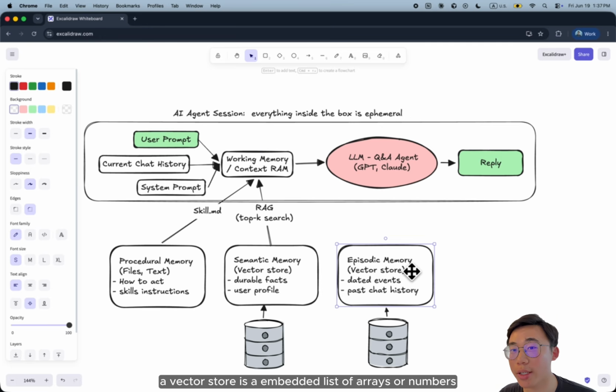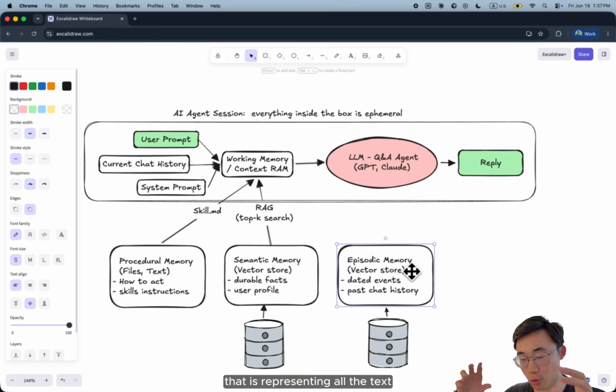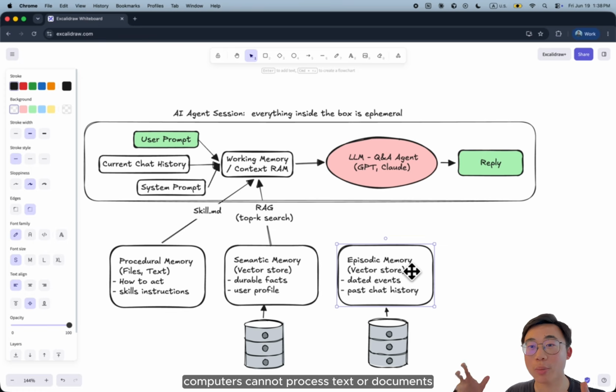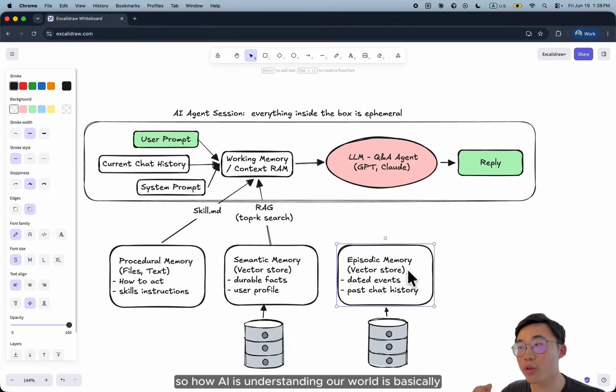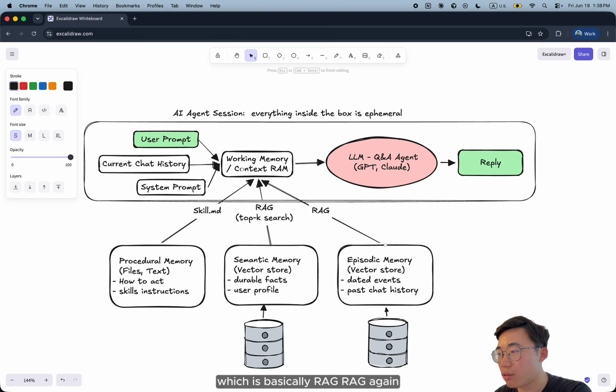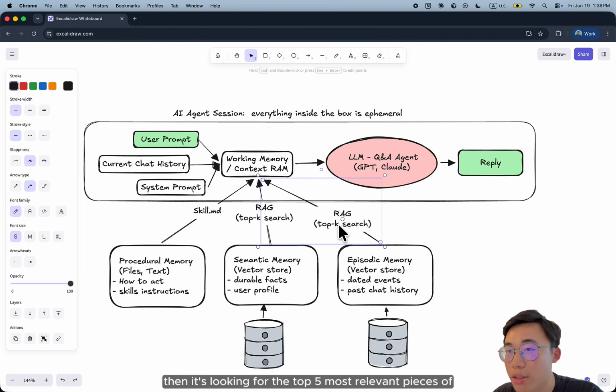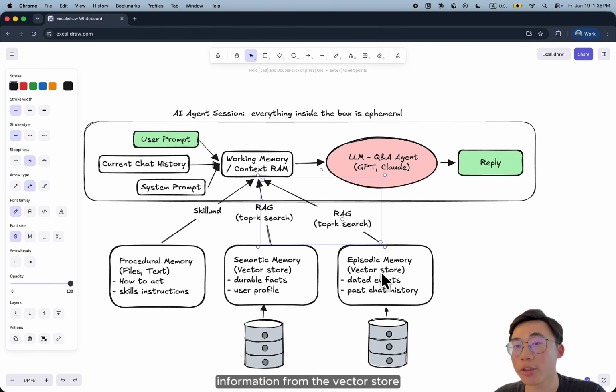Again, a vector store is an embedded list of arrays or numbers that is representing all the text. Because remember, computers cannot process text or documents. They can only process numbers. So how AI is understanding our world is basically it's turning every single word into a list of numbers. And then it's going to do some similarity search, which is basically RAG. RAG, again, is doing the top K search. And if K is 5, then it's looking for the top 5 most relevant pieces of information from the vector store to feed into answering this question from the user.